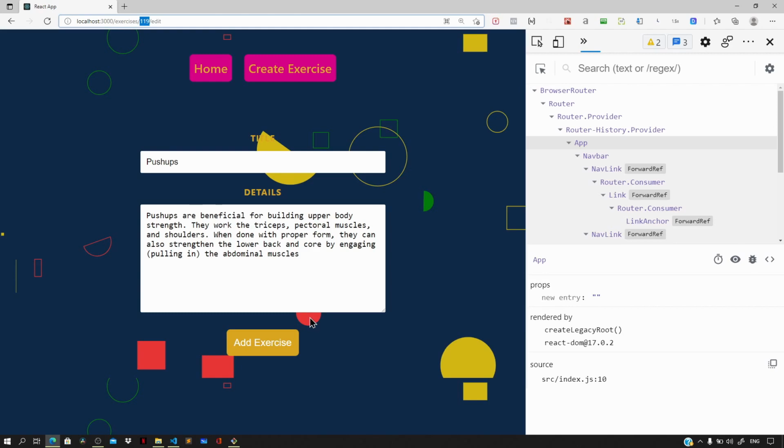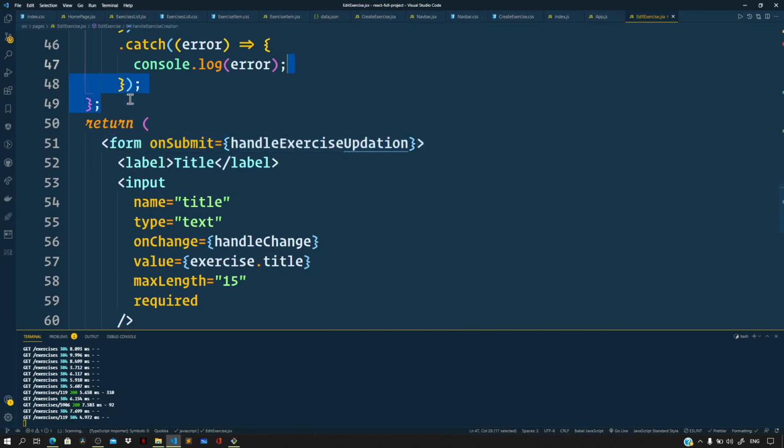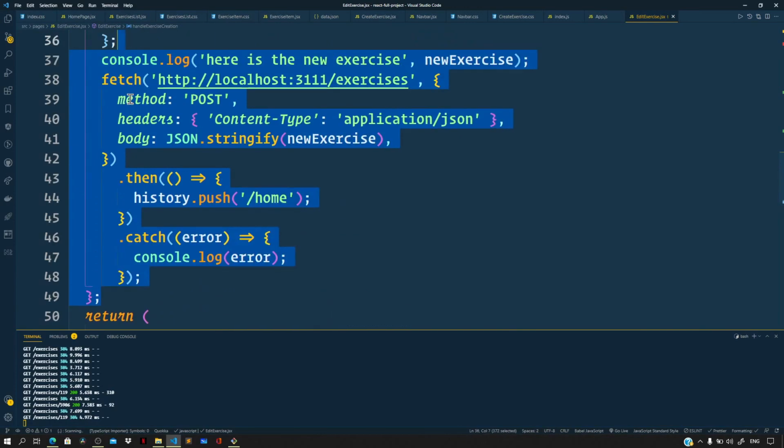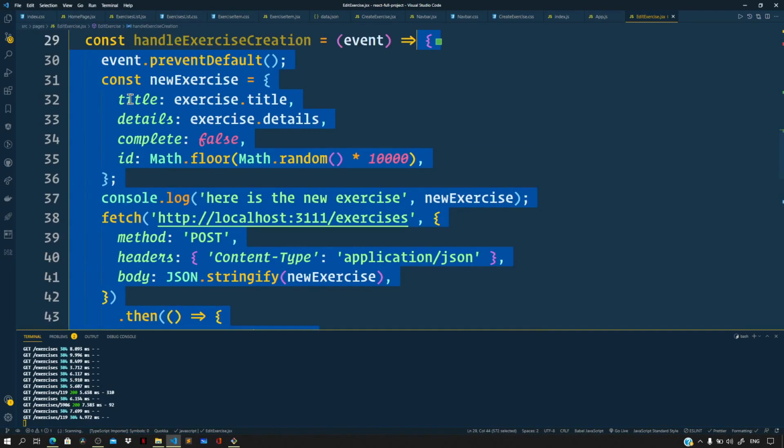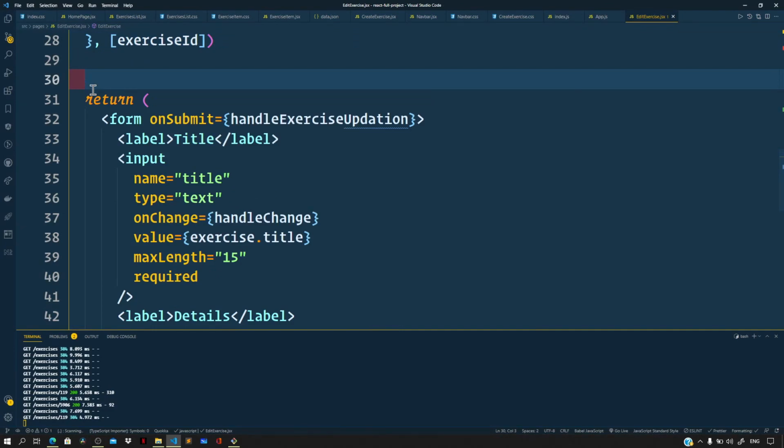So for this we need to define our handle exercise updation function. So let us add the onSubmit back right here. And now let me remove this handle creation function that we got from copying our code from create exercise. So the idea here is that the user will be able to edit the loaded exercise and then submit the form in order to update the loaded exercise in our local JSON store, and then the same update will get reflected in our UI as well. Makes sense? So here let us add a function handle exercise updation.